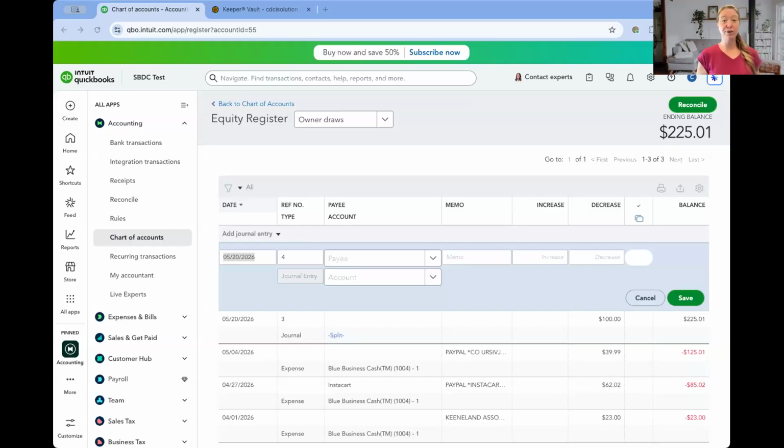Anytime you transfer your personal funds into a business account, you would still do that exact same thing where you would call that an owner's investment for that infusion of money. And then you would move the money or you would say where it's going once it's in there.